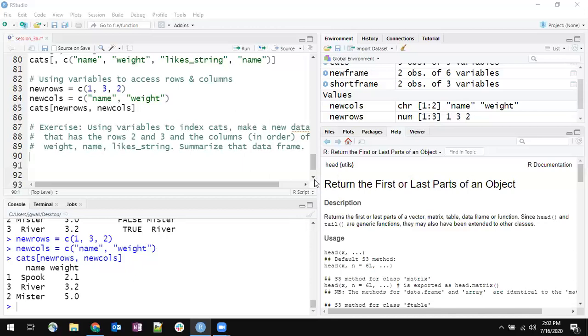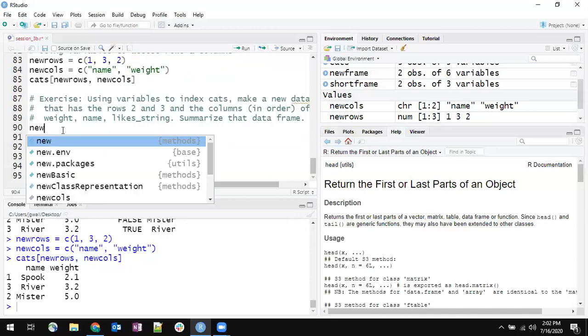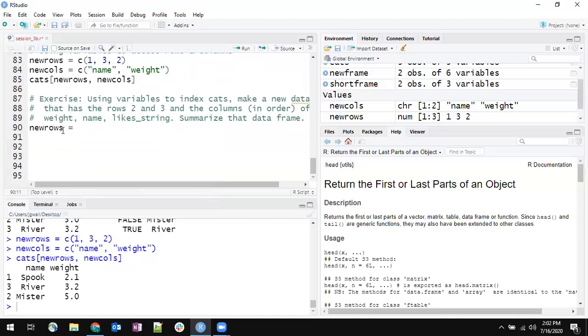So, doing this exercise using variables. So, just our new rows. We want to make a new data frame that has rows 2 to 3. So, I'm going to use the combine function to make a variable that has the values 2 and 3 in it. And also use the combine function to make a variable that has the names of the columns we want in order, which is weight, name, and likes string.